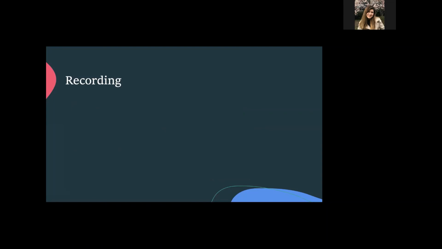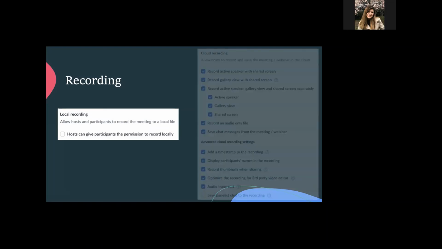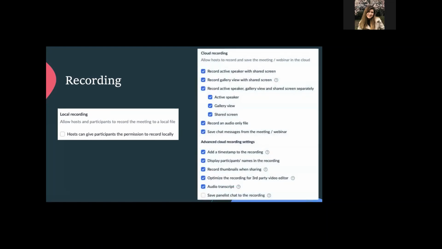When you're recording, if you choose local recording, these are the options that you have available to you. Basically, do you want to record or do you not? And basically anything you see on your screen is being recorded. When you do cloud recording, these are the options that are available to you. There are significantly more when you do cloud recording than when you do local recording. So just be aware. I do very much like the cloud recording because when you do that, you see how it says record active speaker, gallery view, and shared screen separately.